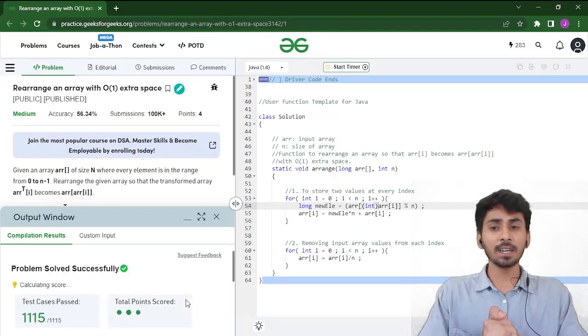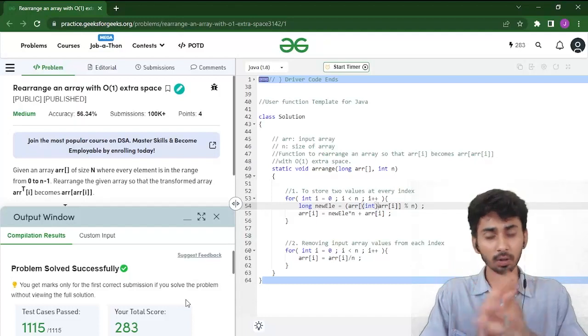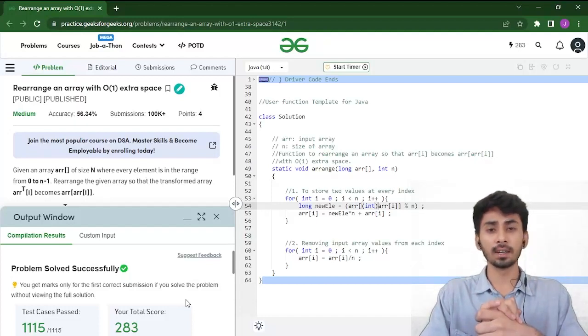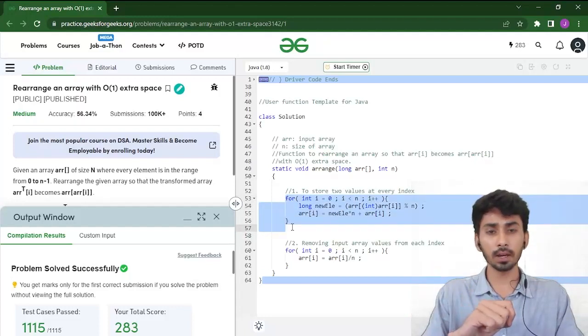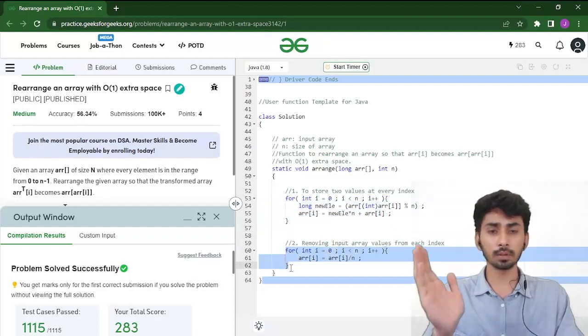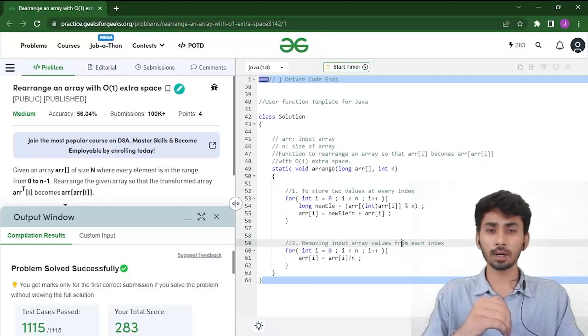And we can see that the problem was successfully submitted, right? So basically, if we try to observe the time and space complexity, what do you think, what will be the time and space complexity? There are simple for loops required, right? Here is our first for loop that runs from 0 till n minus 1, and the next for loop runs from 0 till n minus 1. So two different linear loops are required to solve the entire question. So basically overall the time complexity comes out to be order of n.